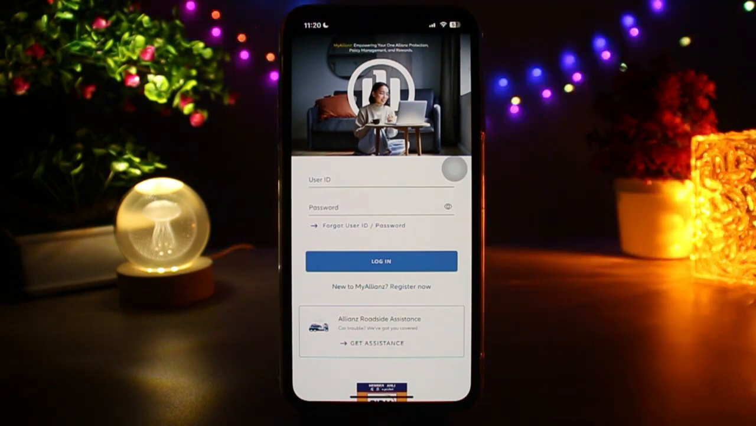Then select your plan by choosing the appropriate insurance plan for your claim. Then fill in the required information about the incident, including dates, descriptions, and any other pertinent details.